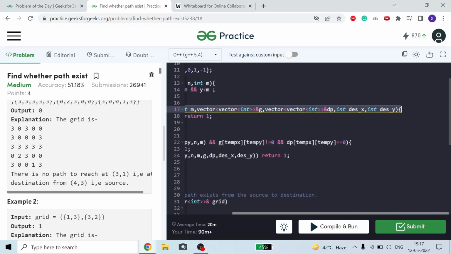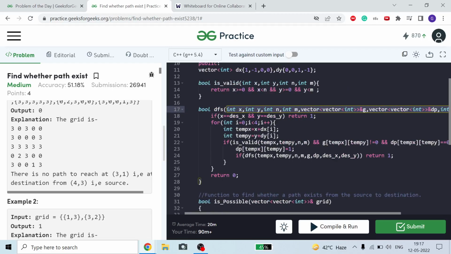Now all the same things, you can see I have taken. Now if the coordinate of my current node, x, is equal to the destination x coordinate, and the y coordinate is equal to the destination y coordinate, it means both of them are equal. So the current node is my destination node, so I will return 1, meaning I have found a path, so I just need to return.